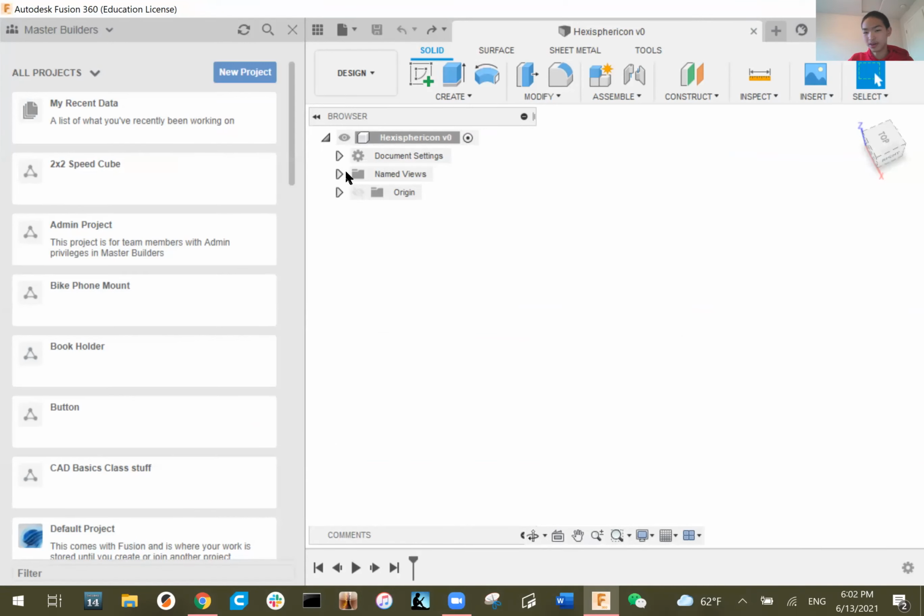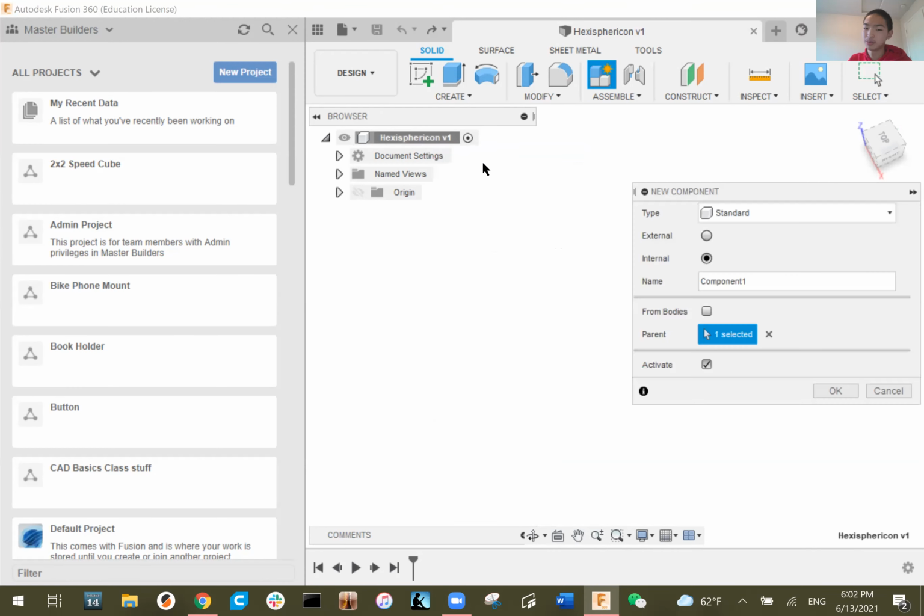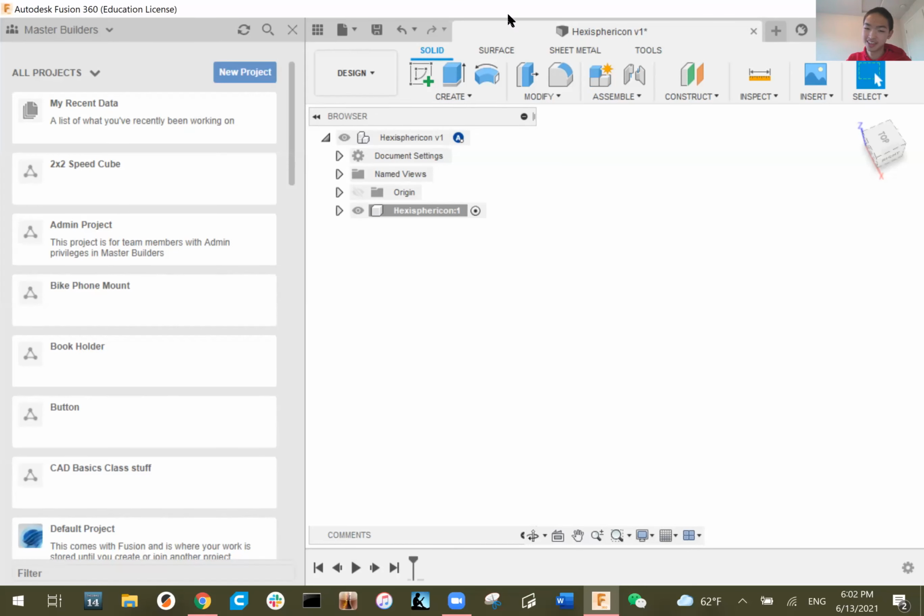And then, as we always do, after you save your project, you always want to right click on the name under the browser and click on new component. Then you can name it Hexisphericon. Again, you don't need to be really creative in the naming.